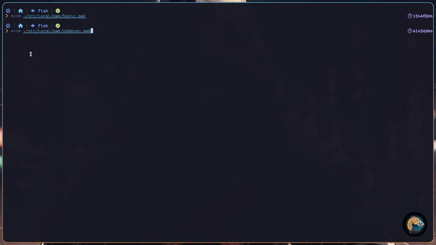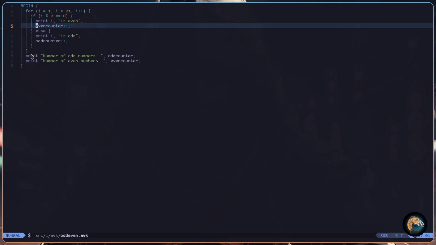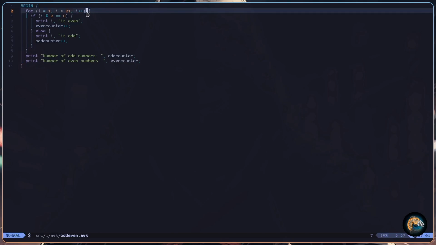So we can write a little program that doesn't even evaluate any input, and it'll just go and calculate numbers from 1 to 20 and tell us which are odd and which ones are even, how much of each we have. So if we use our BEGIN keyword here, we'll start evaluating this before we read inputs. So you'll see I have a for loop here with a counter that starts with 1, it's got a condition when it will end, and then it increments that counter.